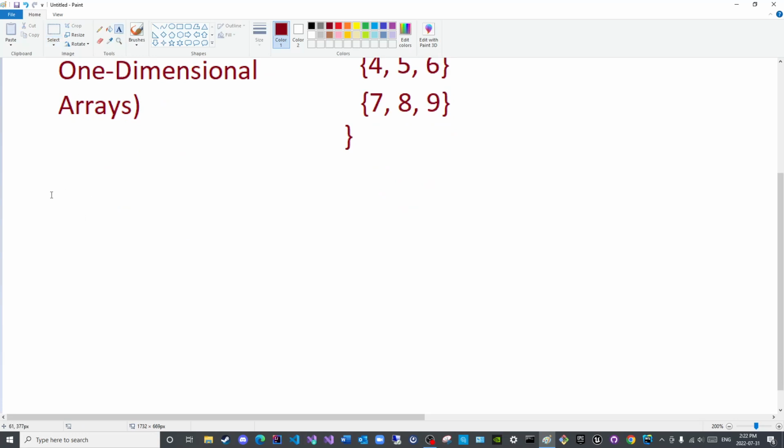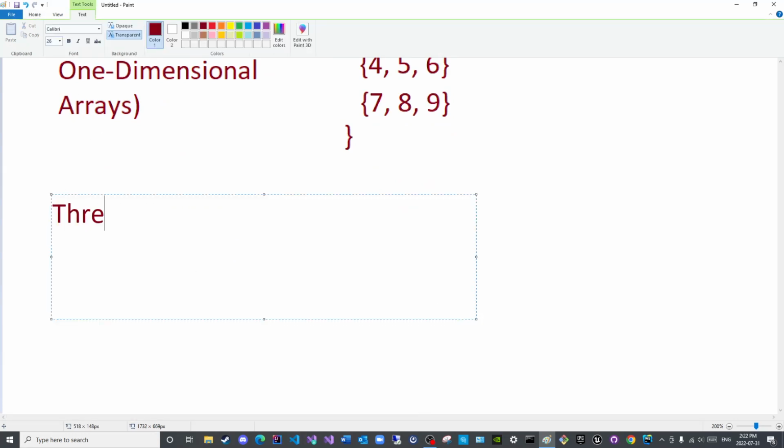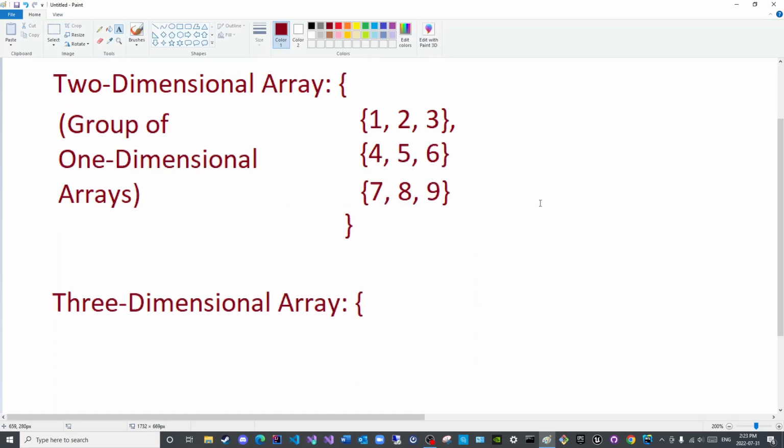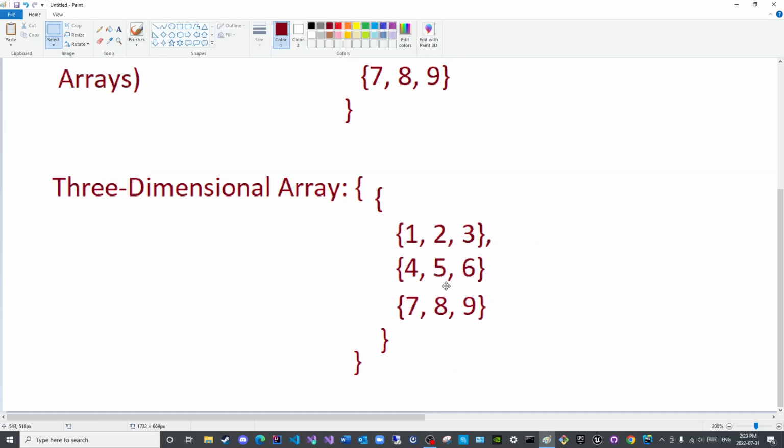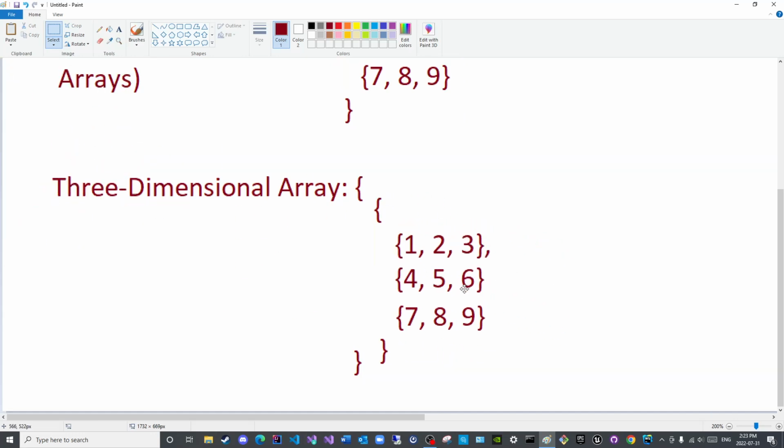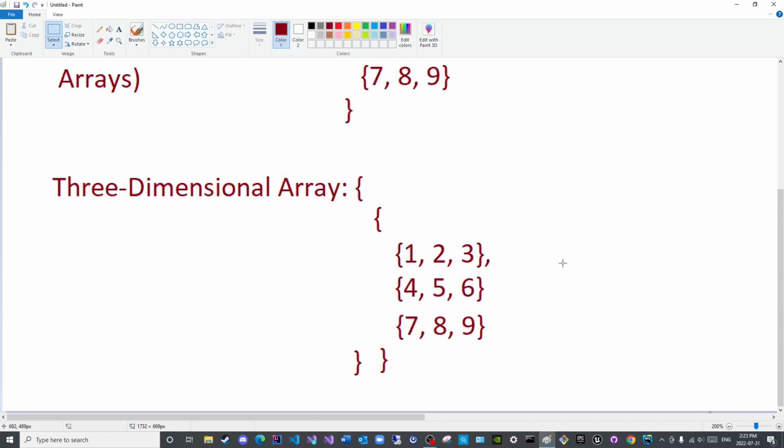So to create a three-dimensional array, you would create it like so. This is the beginning of the array, this is the end of the array. And let us take this one and paste it here. Yeah, I may need to move the scope a bit. Like that. Perfect.